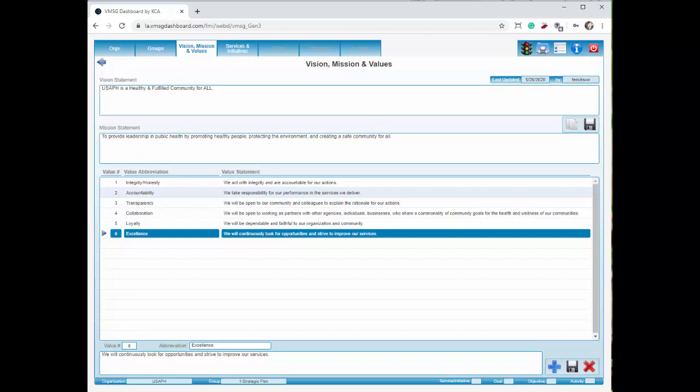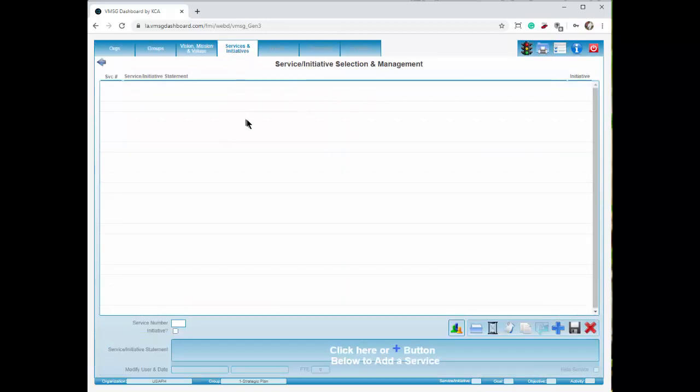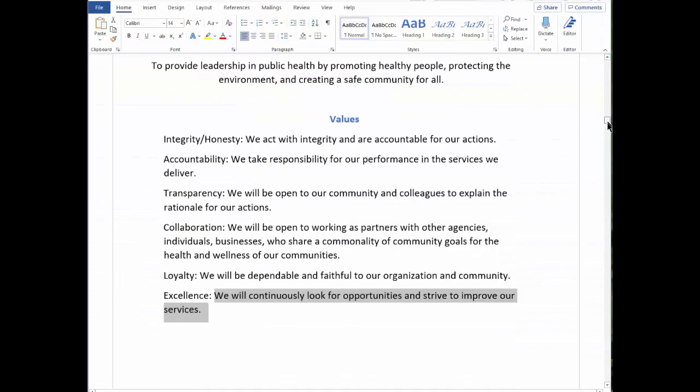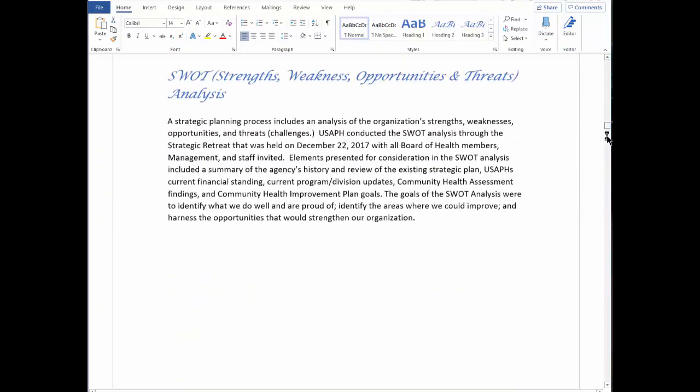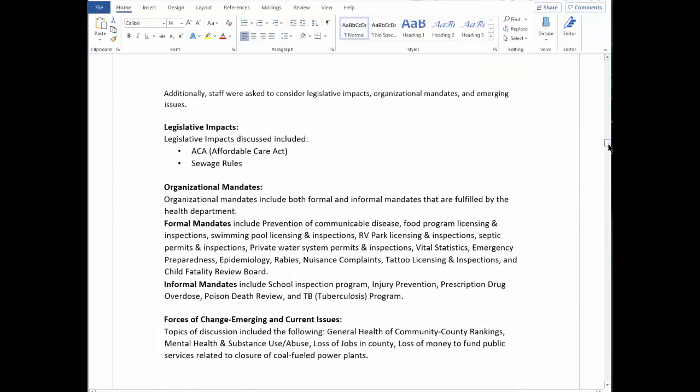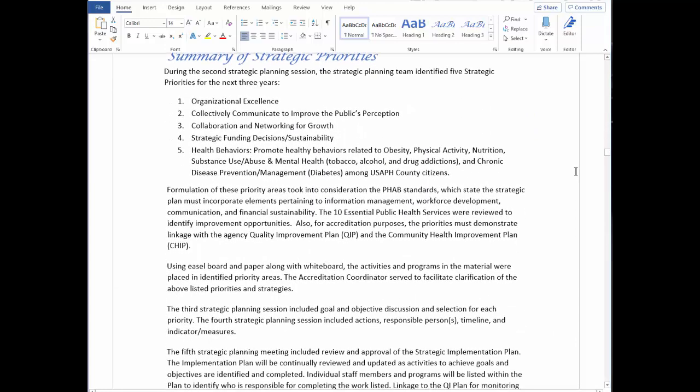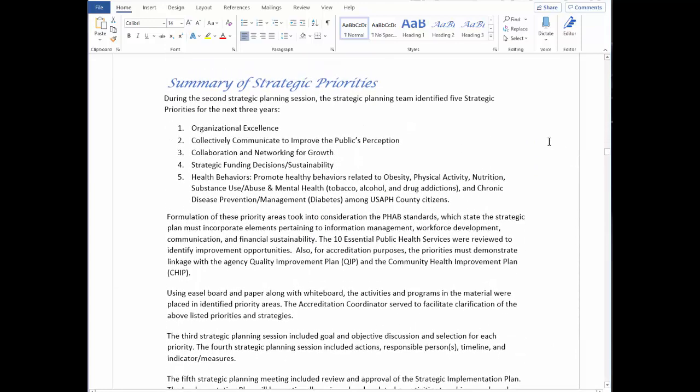Next thing we're going to do is enter the services and initiatives. So I'll go up and click on that tab, and we're obviously empty now. Let's toggle back over to the document here, and we'll scroll down and find the services and initiatives here, which in this case are called strategic priorities, like we talked about earlier here. So you can see we have 5 of them in here. So let's go ahead and copy those in there.